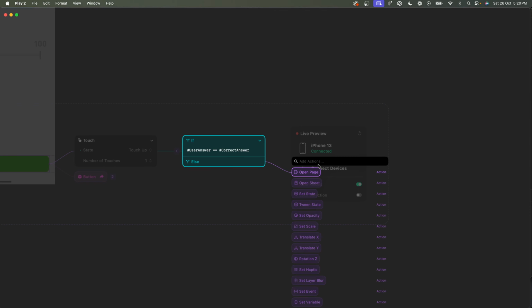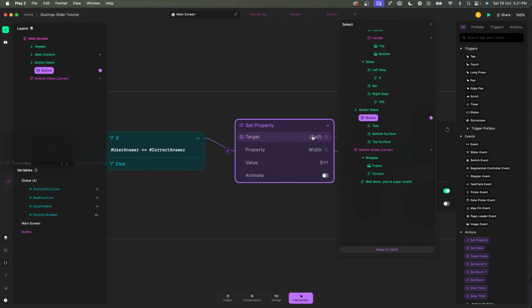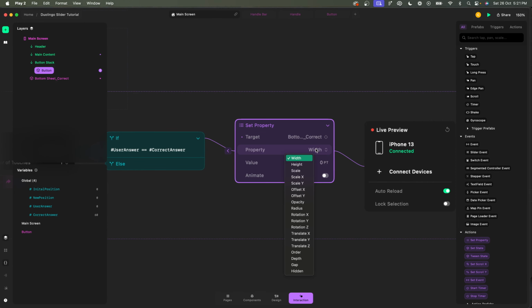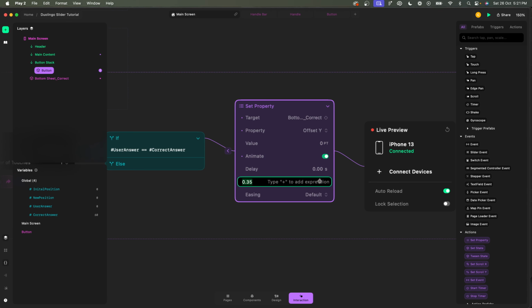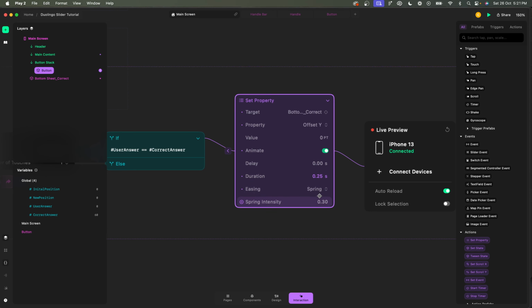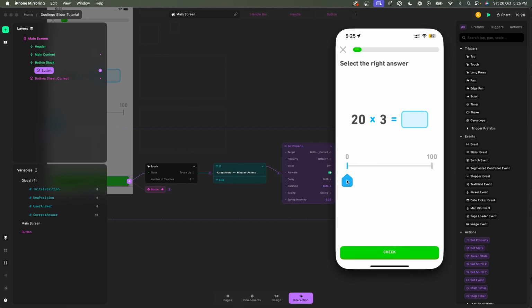The first thing here is that we want to set property of this bottom sheet correct, and we want to choose the X offset. Because we had changed the X offset, we want to set it to a value of exactly 0, or actually not X offset, we want to choose the Y offset. We want to set that to be exactly 0, and we can add a bit of an animation over here as well. So let's say 0.25, and we can add a bit of spring animation with spring intensity of 0.2. That's fine.